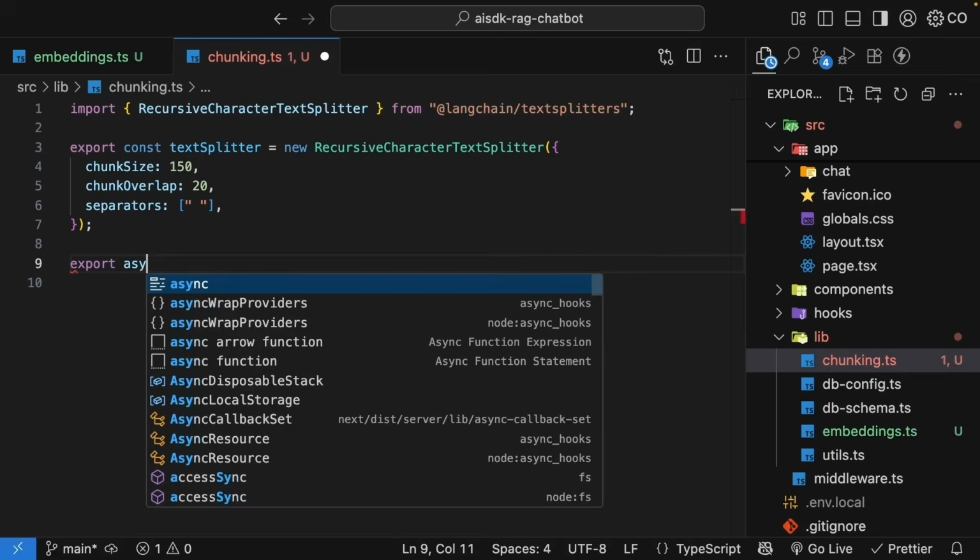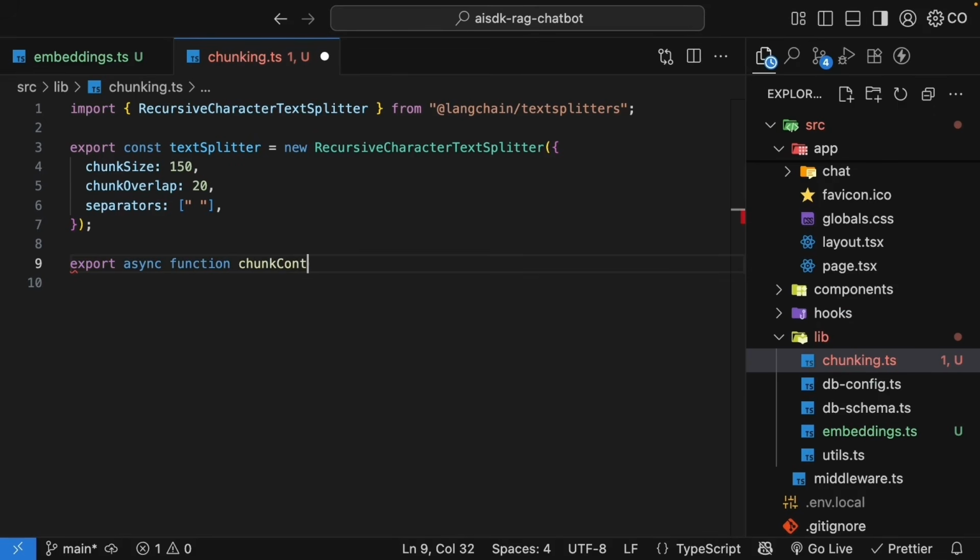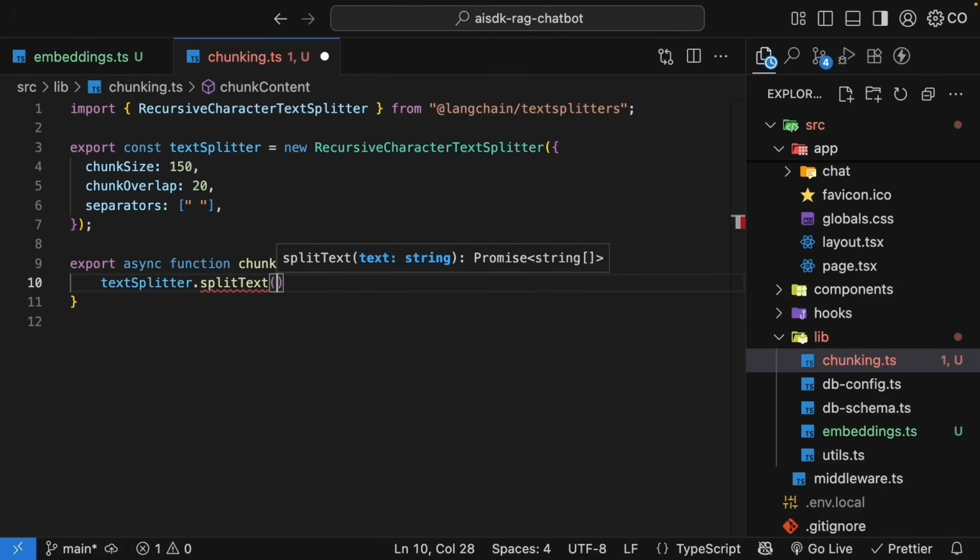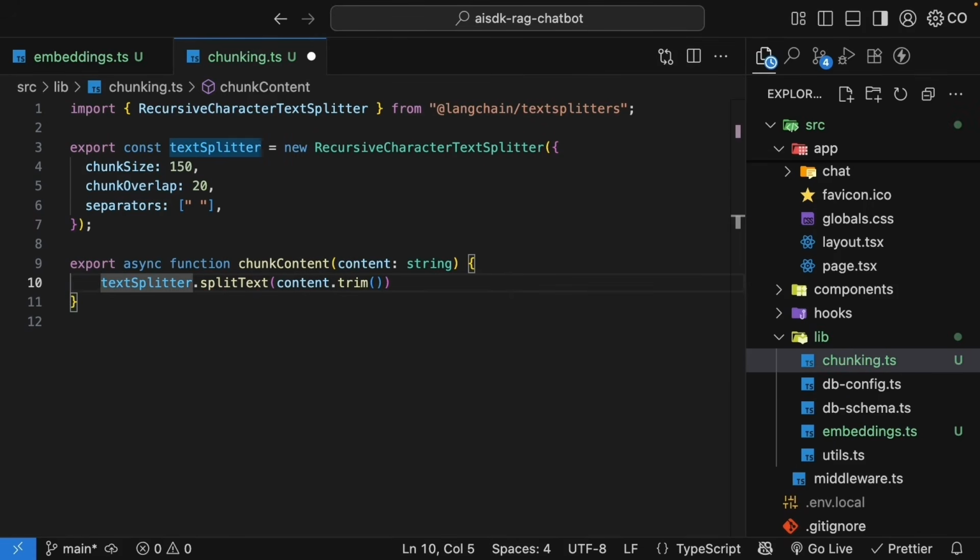So export async function chunkContent, receives content of type string, which will be the PDF content in our case. And we call the splitText method, textSplitter.splitText, and pass in the content. We'll trim the content to remove any leading or trailing white space, so content.trim. The function will return an array of strings, and each string is a chunk. So return await textSplitter.splitText. That's it.